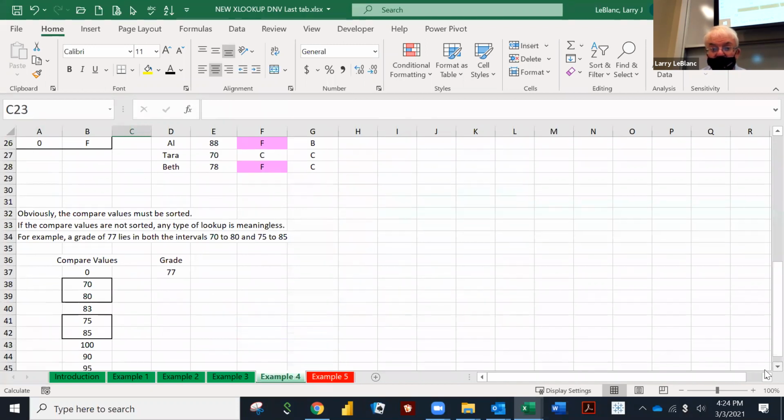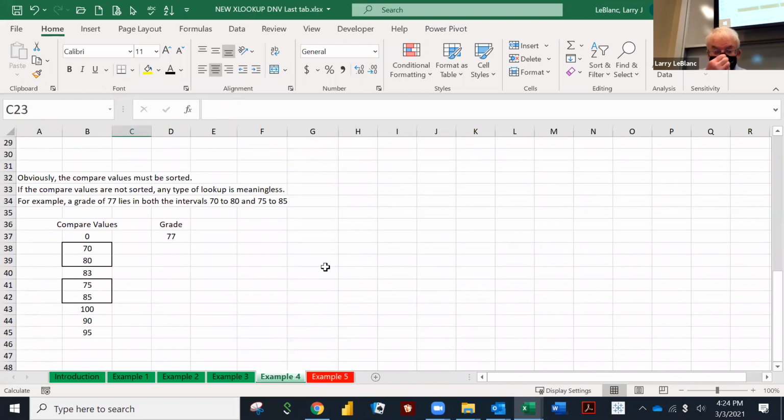Of course they do. If they're not sorted at all, like 0 up to 70, up to 80, up to 83, down to 75, up to 85, up to 100, down to 90, up to 85, then the question of which interval does a number lie in makes no sense. 77 lies in both of those intervals, 70 to 80, as well as 75 to 85.